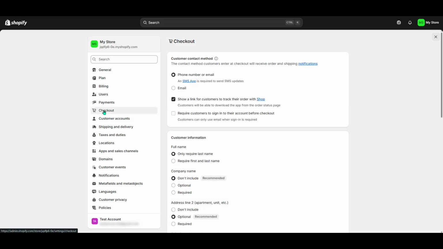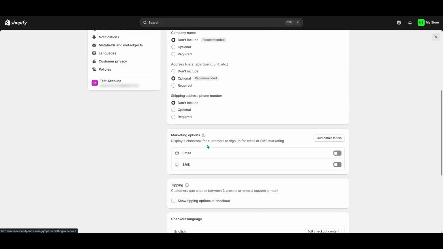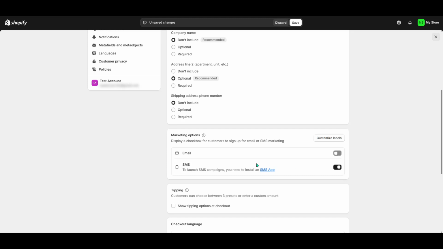As you find yourself in the Checkout settings, take a moment to look for the section called Marketing Options. It's here that you'll want to enable SMS marketing for your store. This step is crucial as it allows you to utilize SMS as a channel to communicate with your customers directly, offering a personal touch that emails sometimes can't achieve.